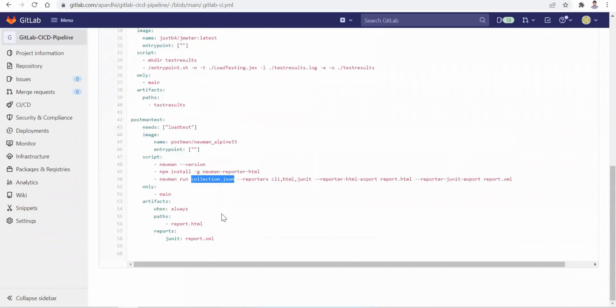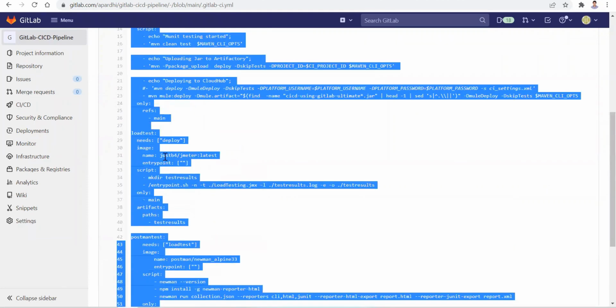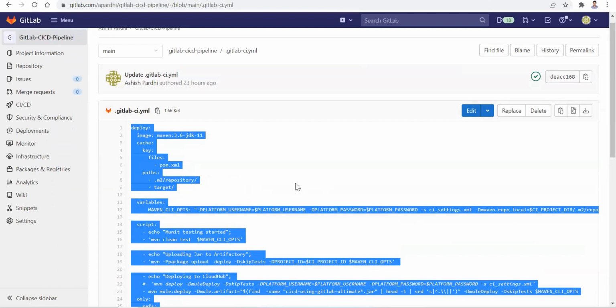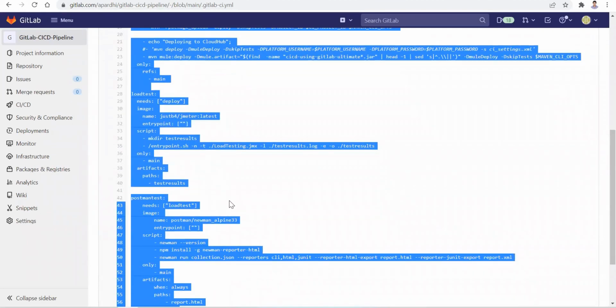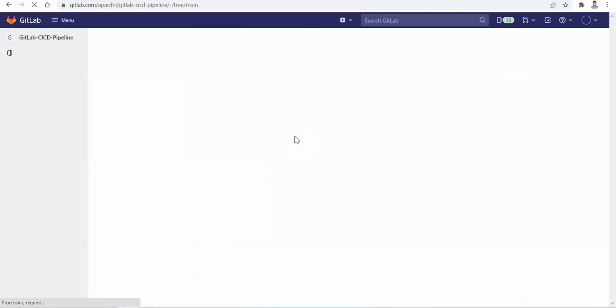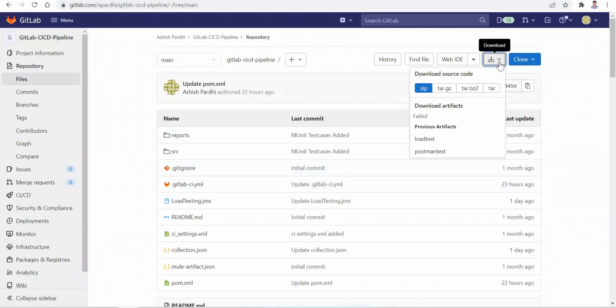So that is all we have here. Once the Postman test and load testing are done successfully, our job is okay. And at the end, we'll be able to see the artifacts uploaded, and these test results will be available in the code repository section. I will show you here. You can see I already ran it a few times, so in the download option you can see previous artifacts, load test and Postman test. So let's run the pipeline now and see.